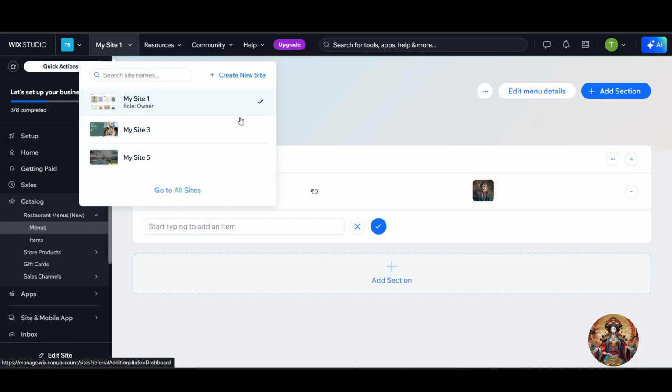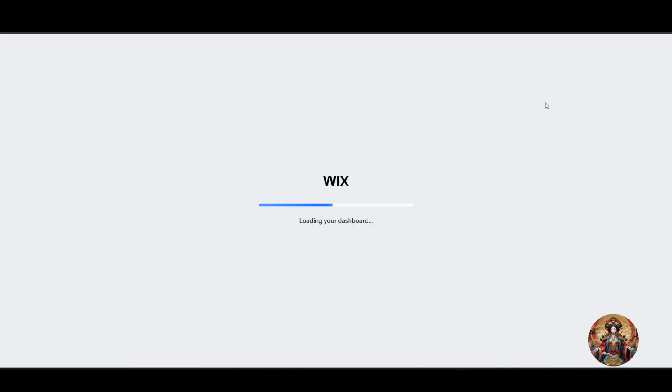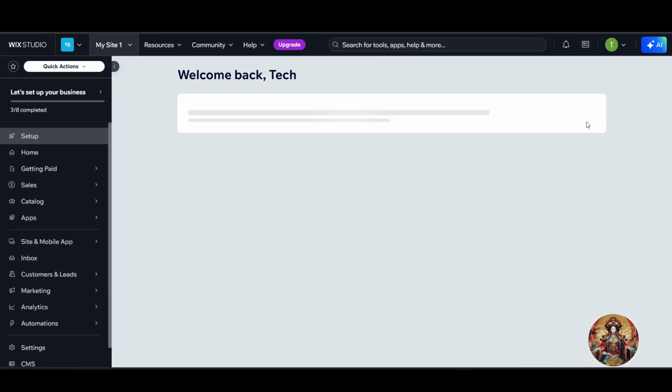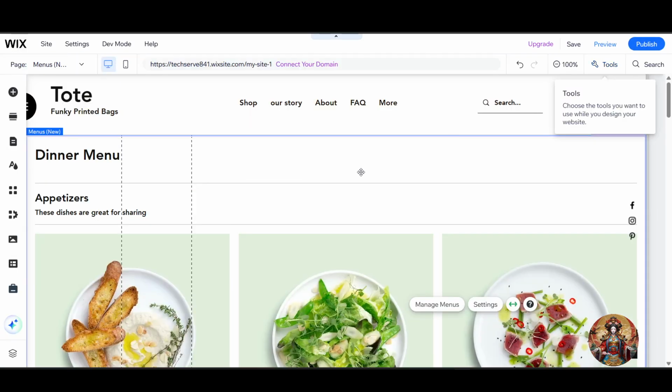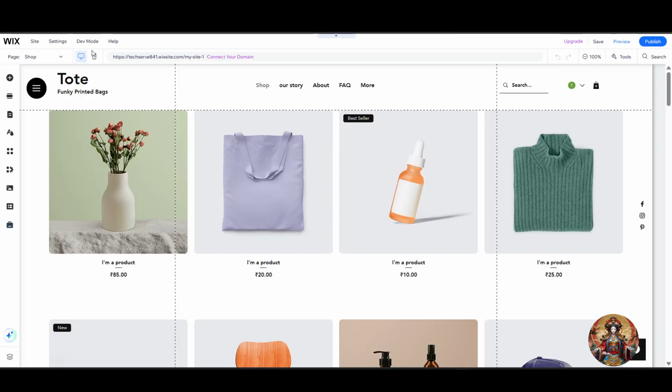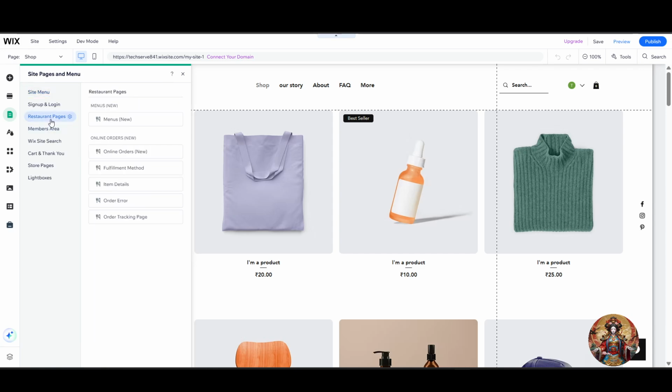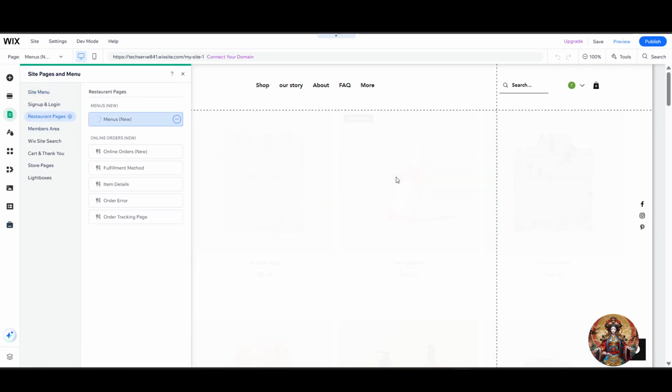Okay, go to your site, and it will load your dashboard. Click on the edit site, so it will refresh for a few seconds. Now we are in the dashboard. Just click on the page, go to restaurant page and go to my menus.